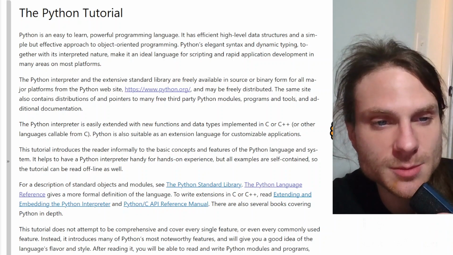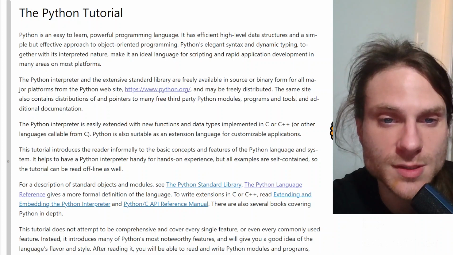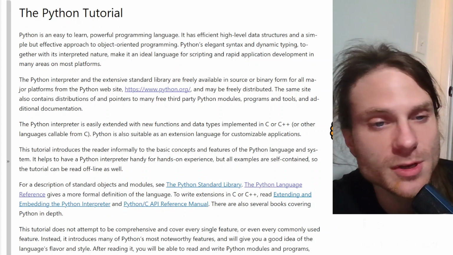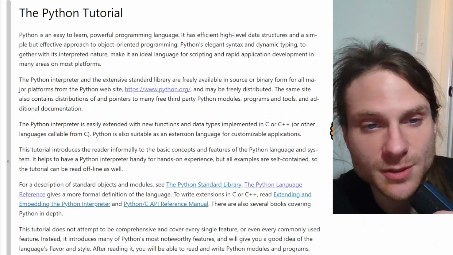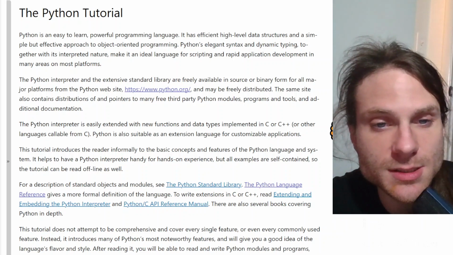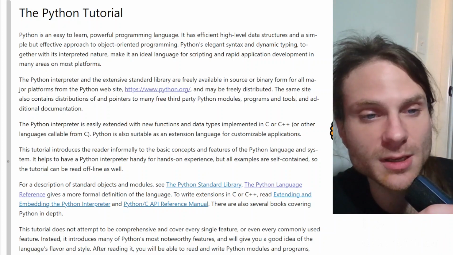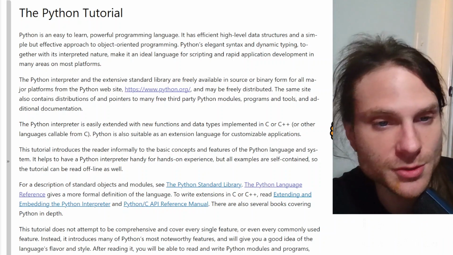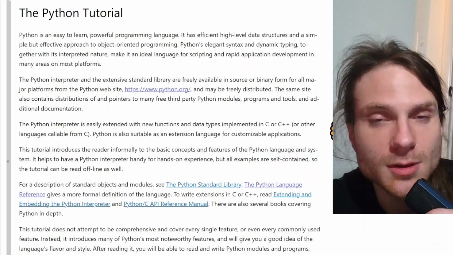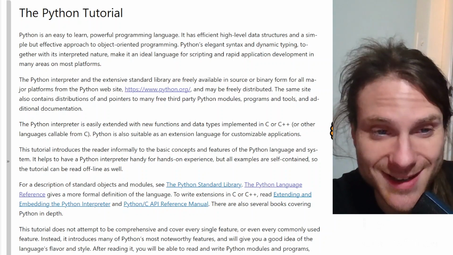For a description of standard objects and modules, see the Python standard library. The Python language reference gives a more formal definition of the language. To write extensions in C or C++, you should read Extending and Embedding the Python Interpreter and Python C API Reference Manual. There are also several books covering Python in depth.